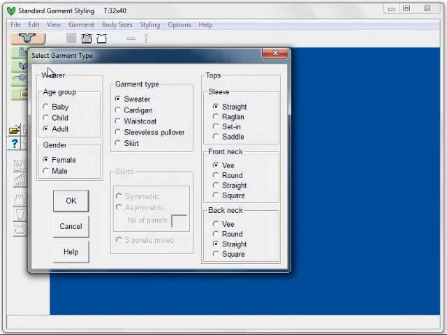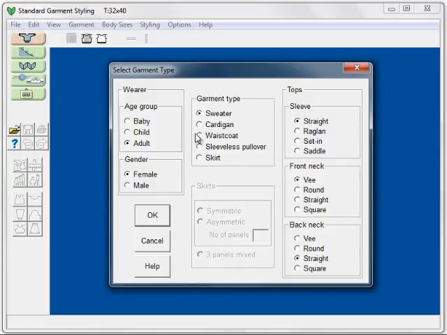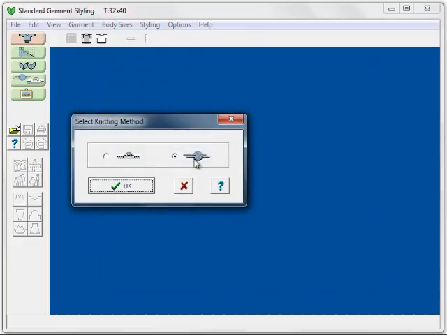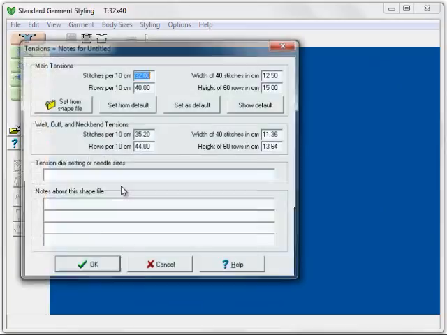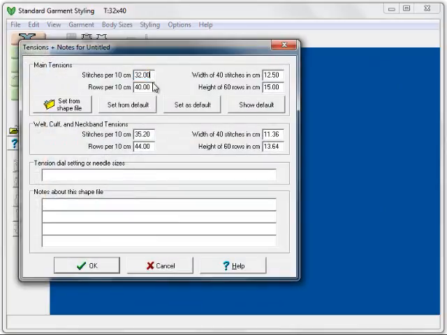File New. I'm going to pick an adult female, a sweater, with set-in sleeves with a rounded front neckline and a rounded back neckline. OK to continue. This time I'm going to be hand knitting this. OK. My gauge is 32 stitches and 40 rows high per 10 centimeters. I'm going to enter in my dial settings or needle size that I have an 8 needle size. I could put notes down here what yarns I use and who I'm knitting this for.